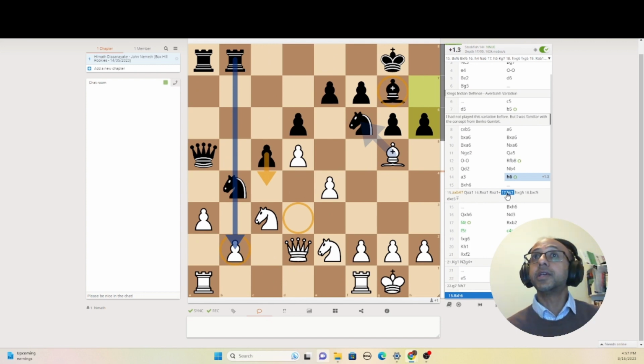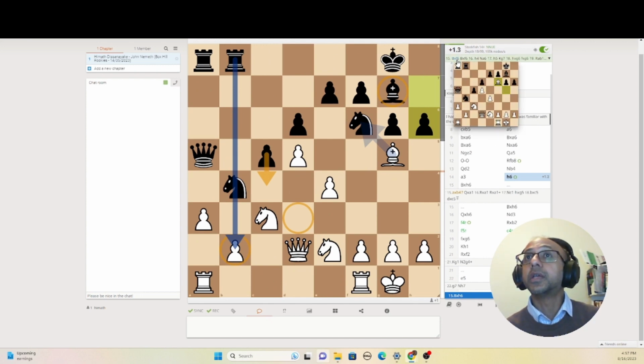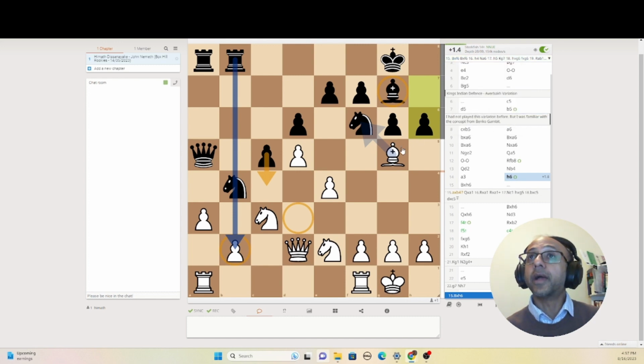What does the computer say? Here, see what the computer is thinking. Computer is thinking I should have actually taken the bishop. Sorry, the bishop should have taken the knight. Why is that?